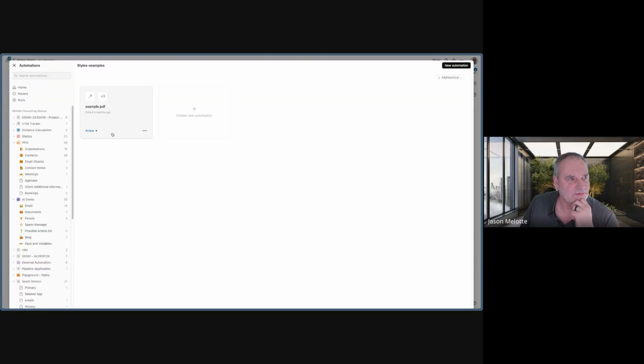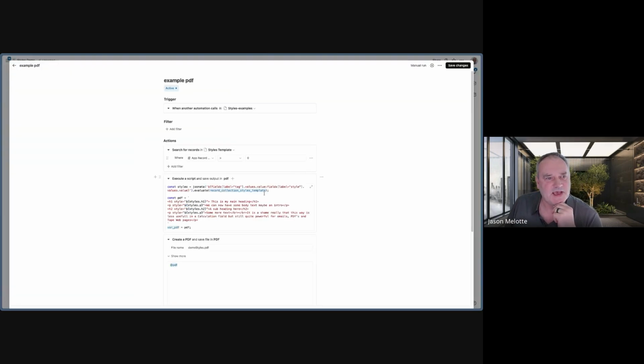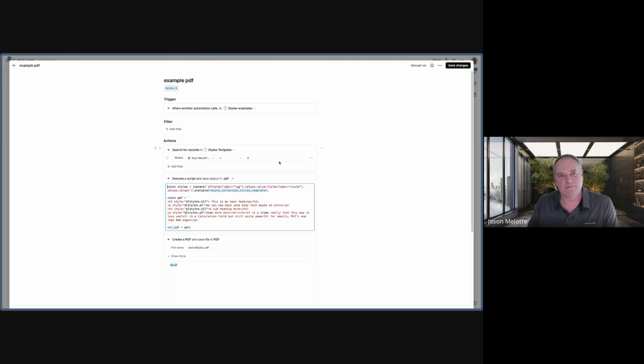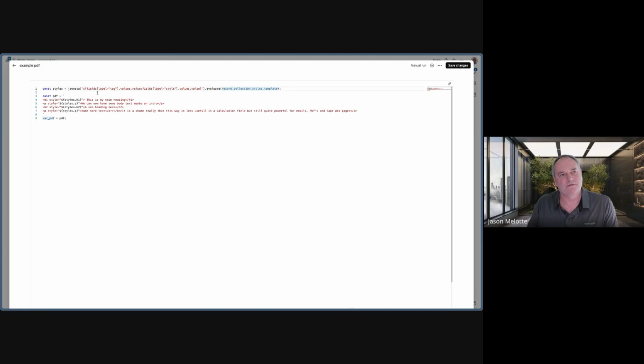And then in a PDF, what you can do is call all of the styles from the app, extract them from the records in the app, and build your styles object to then call the styles within the PDF or the email. So it's another way of achieving the same thing effectively.